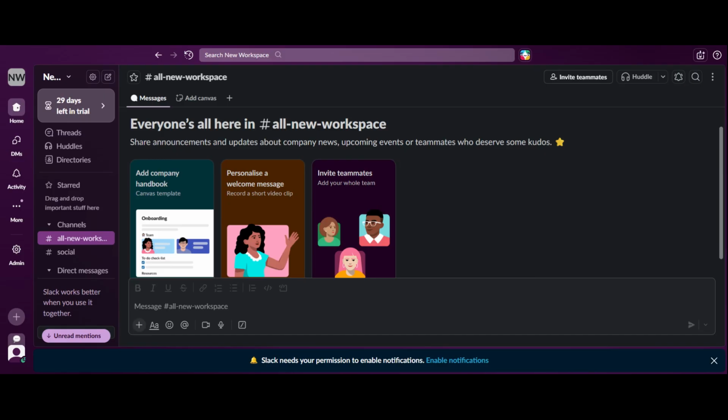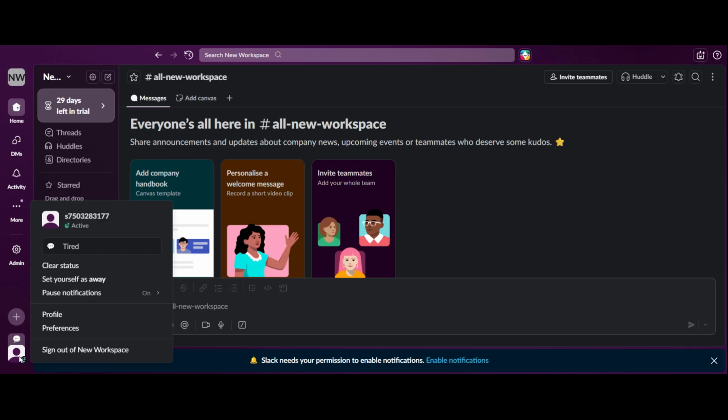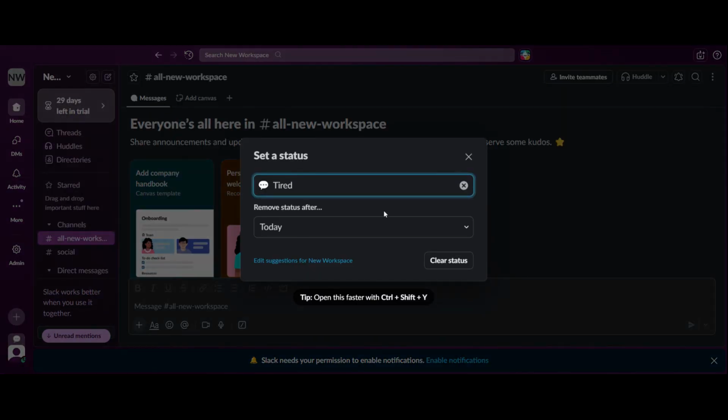Once Slack is open, look toward the bottom left corner of the app. Here, you'll see your profile icon with your photo or initials. Go ahead and click on your profile icon. This opens a menu with several personal settings and options related to your account. From this menu, click on the option that says Update Your Status. When you click this, a status window will appear where you can customize what others see next to your name.